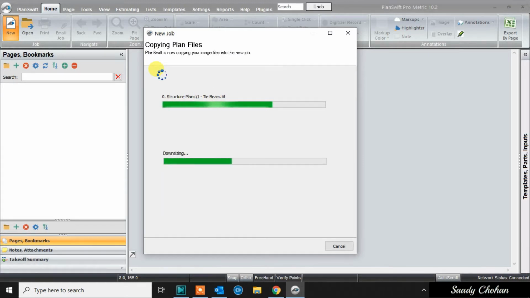Last thing, there are no restrictions. So if you want to upload thousands of files here, you can upload the files. There is no restriction by the software. As many files as you want, you can upload here.